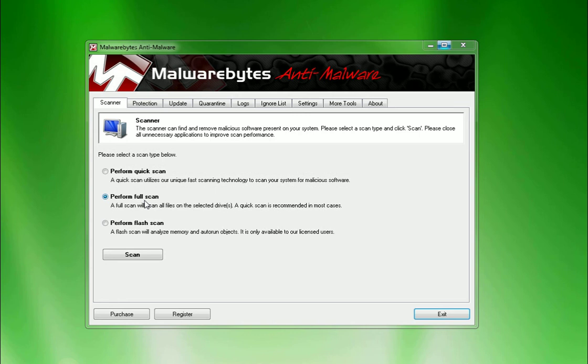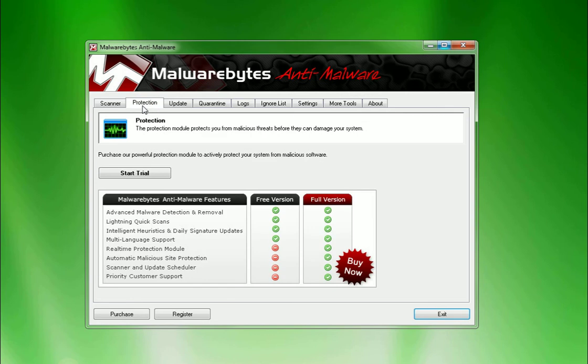So if somebody tries to threaten your computer, you can run this and get your computer cleaned up before anything major happens. Once you get the program, you want to perform a full scan. But before that, you want to do updates. So across the top, you have all these tabs. The second one's protection, which lets you start a trial of the full version, so you can see the difference. But it's not really necessary to pay for it, like I said.